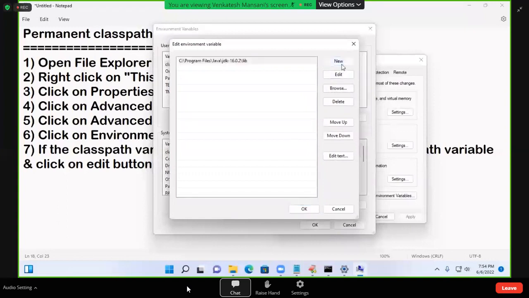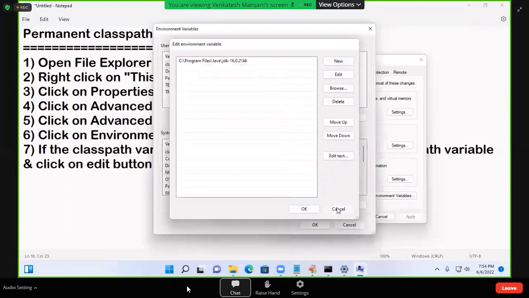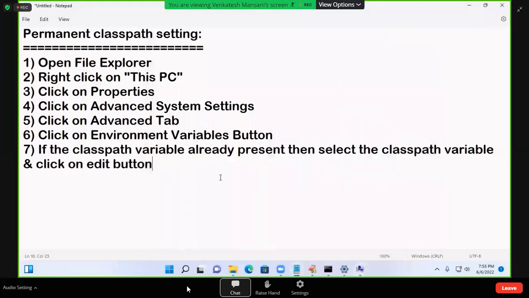Here, click on New button and you can paste that jar file location. Now click on New button. Next, write it: Edit button. After that, click on Edit button. Sorry, click on New button now. Copy the following.